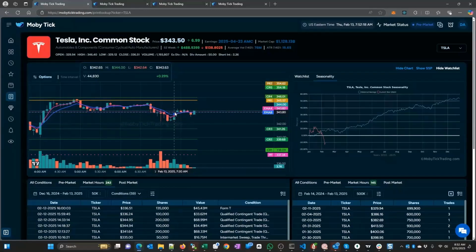But we need to actually close above our level. We need this here, because this is a fake out, right? We need it to close above 346.01 to get in. Or we need some massive volume. We need to have tested this.